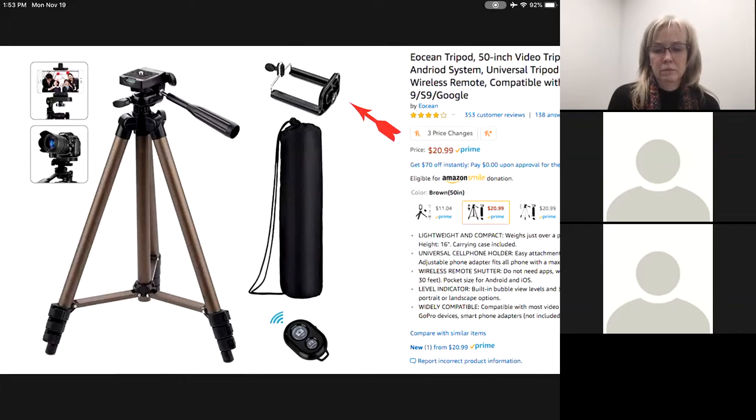But if you already have a tripod, that little doohickey, if you just search for, I believe, iPhone holder for tripod, that'll pop up. It's just a little secure thing that you can screw onto the top and hold your iPhone up there.